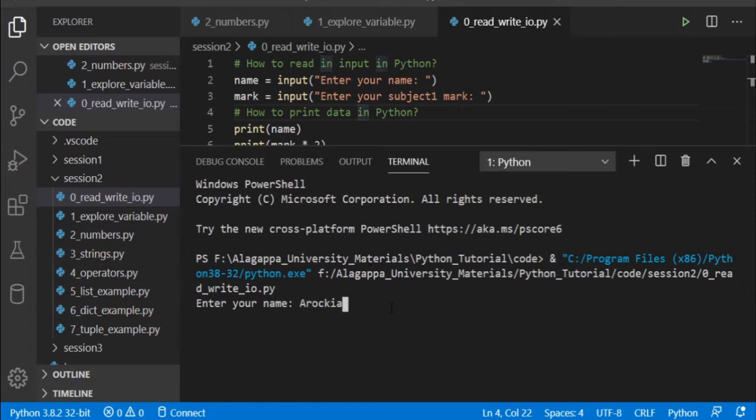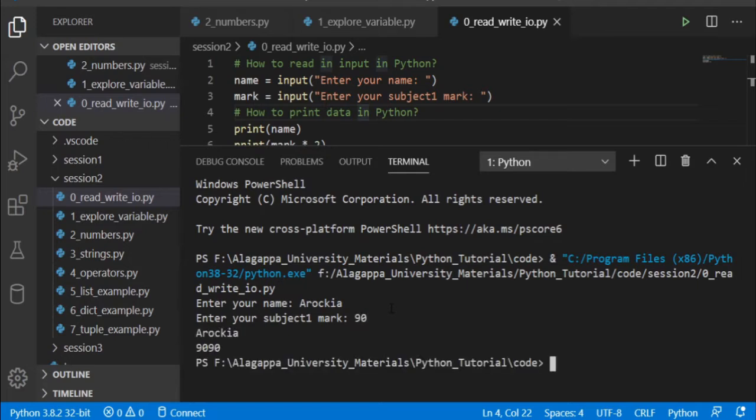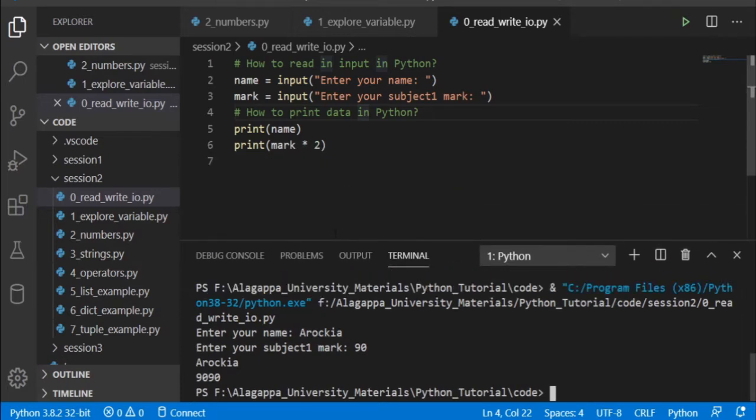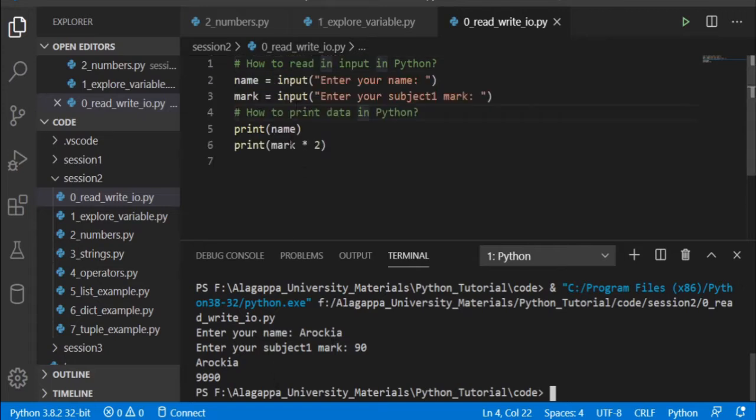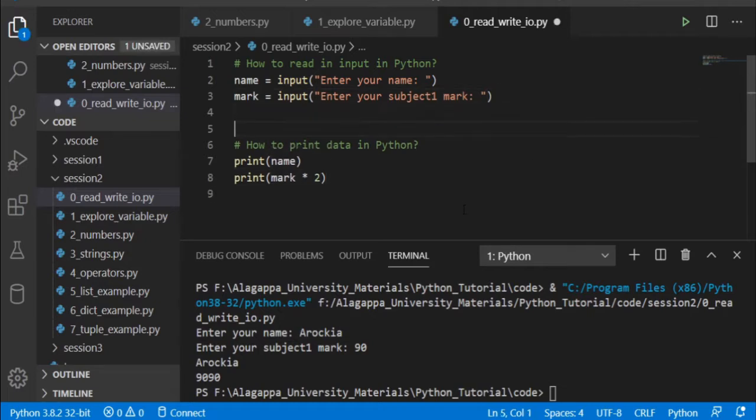Let me enter Arokia. Then enter your subject 1 mark, which I enter 90. Now it printed the name and mark I am multiplying by 2. Now the problem comes, I am trying to multiply my mark, but it says 90 instead of 180. So what is the problem? Now let's check what is the data type of name and mark.